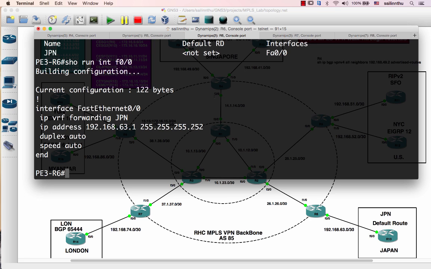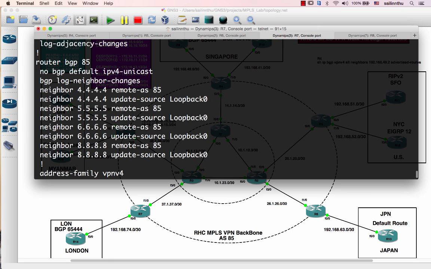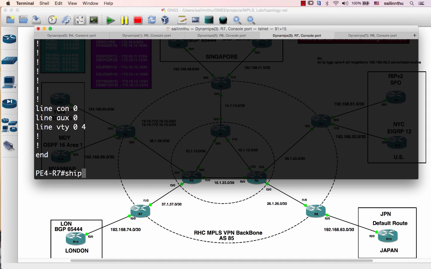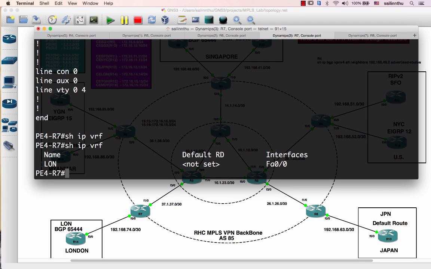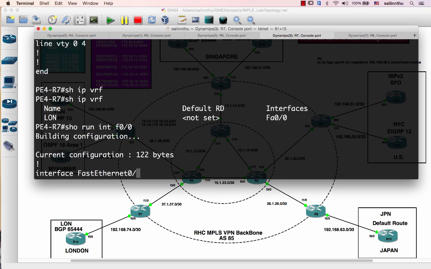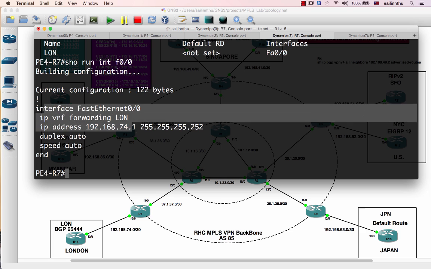Alright, then let's move on to router 7 here. And on router 7, we're supposed to configure the normal VRF configuration. So what we're going to do is show ip vrf, and we already configured the London VRF, and we have already put FastEthernet 0/0 into the VRF LON. So we're going to verify again here. FastEthernet 0/0 is already done here.